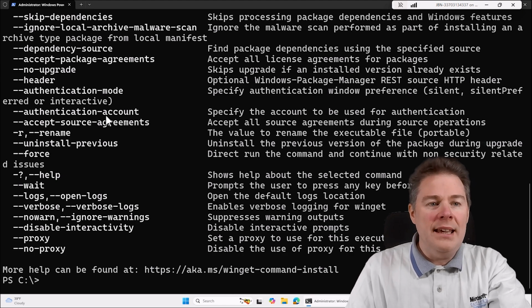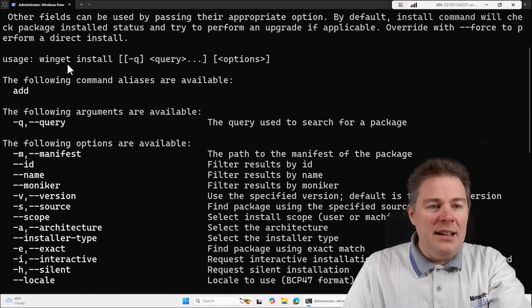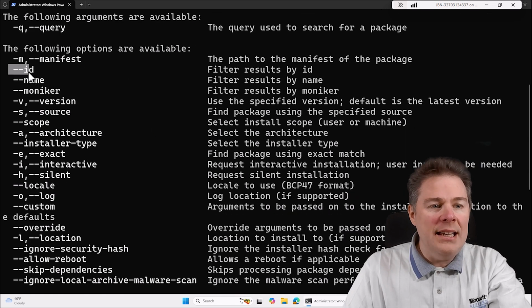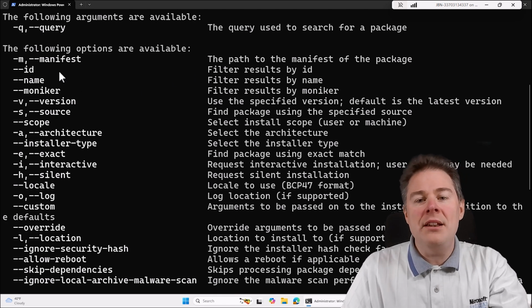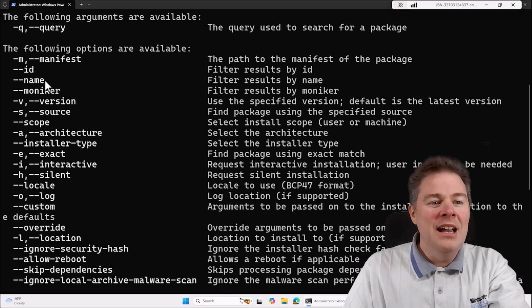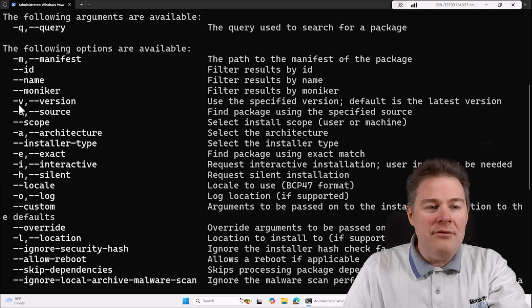So if we go back here, so we installed the Zoom. With the WinGet install, then we were using this --ID, and then we find the ID, which is usually the manufacturer dot the product, but it's good to search to really find it. You can install on the name also, or moniker, which is very unique per software. And we didn't specify version, so we got the latest version.